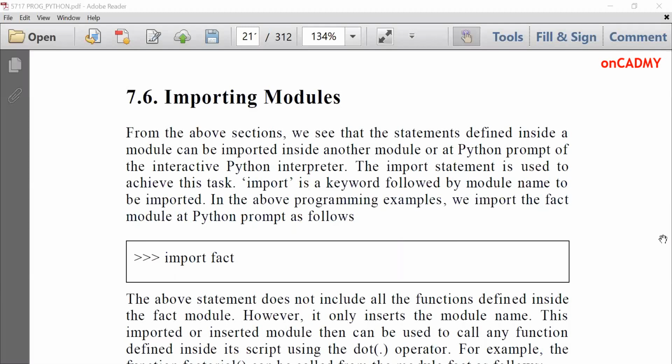Today we'll study more about modules. In the last lecture, we studied how to create a module, how to use it, how to import it in a program, and how to import it in the interpreter mode as well as in the script mode. So today we'll study how to import them, all the different ways of importing modules.